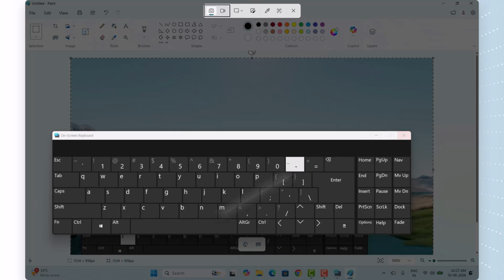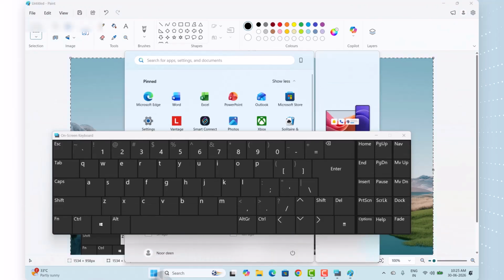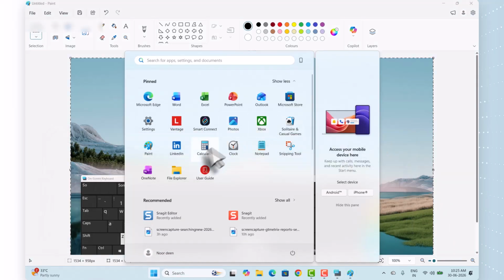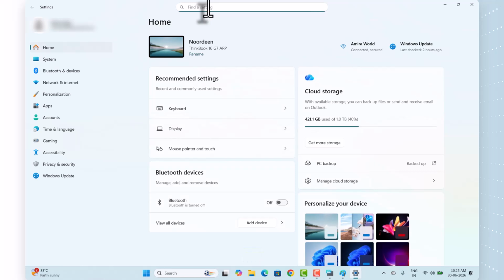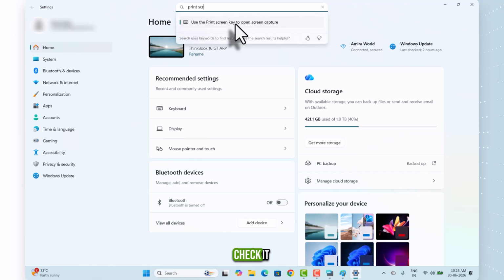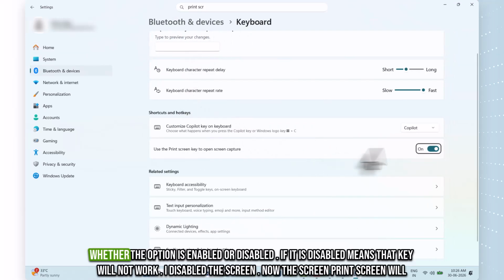Just go to, I'll close this here, go to start. In start, go to settings. In settings, find print screen here. This is the option. Just check whether the option is enabled or disabled.